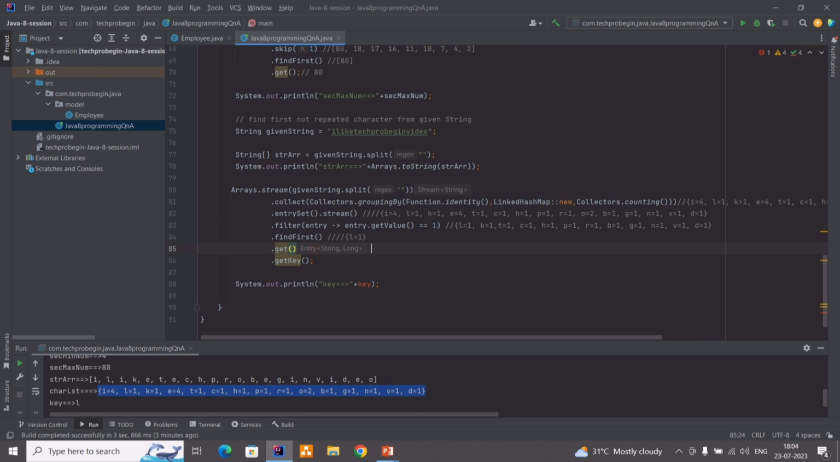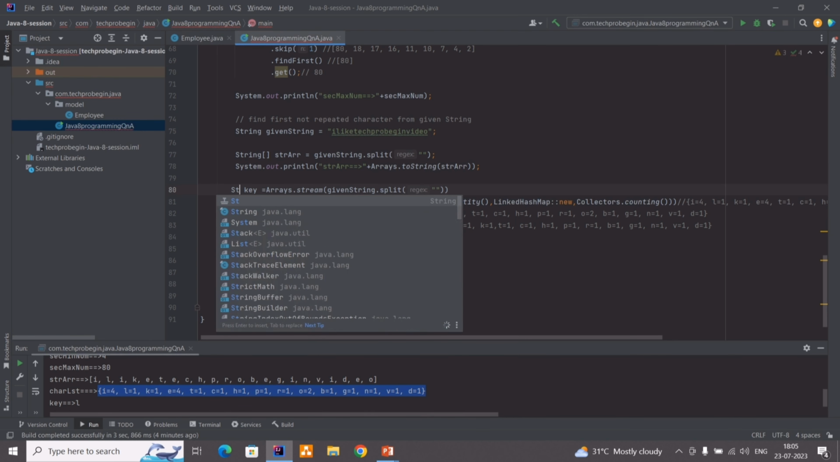From this entry, in the next step, we fetch only the key. What is the key? L is the key. So here we get L as the answer. Let me collect this into a String. We already validated the result, I think. Okay, so we already validated the result.